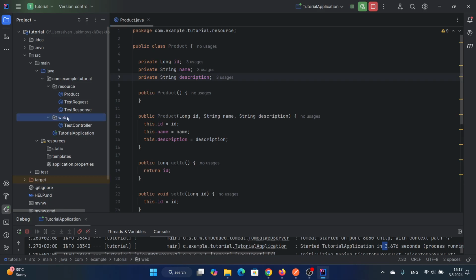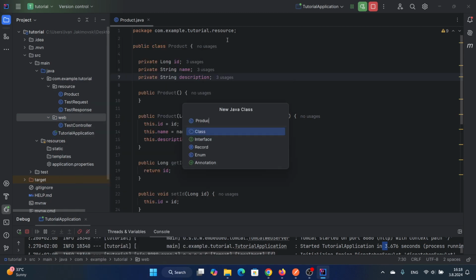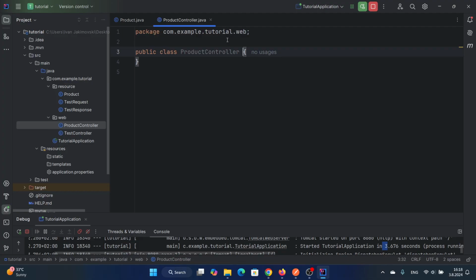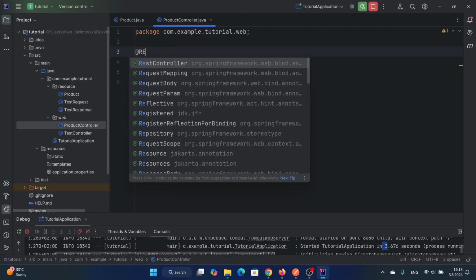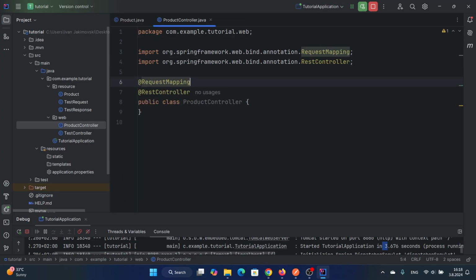Now I'm going to go to the web package and create another controller, and this time I'm going to name it product controller. This is going to be again a REST controller, and I'm going to add a request mapping, and this time the request mapping is going to be API/products. So this is where we're going to map this controller.